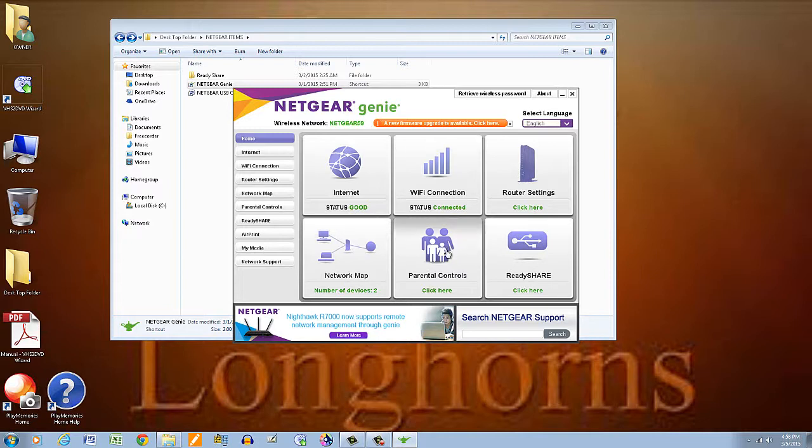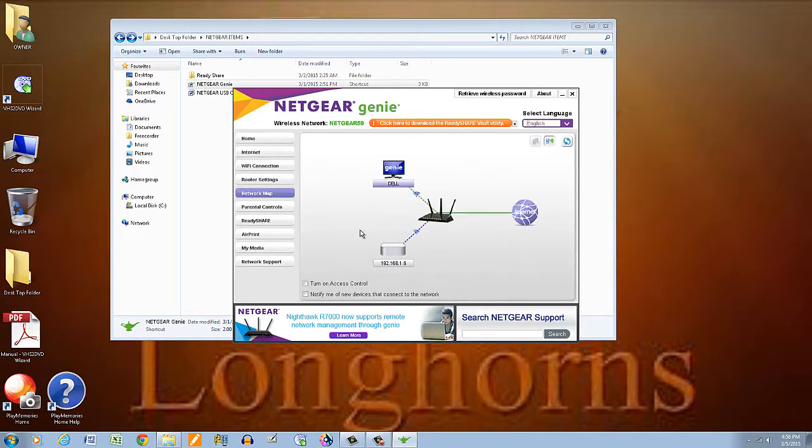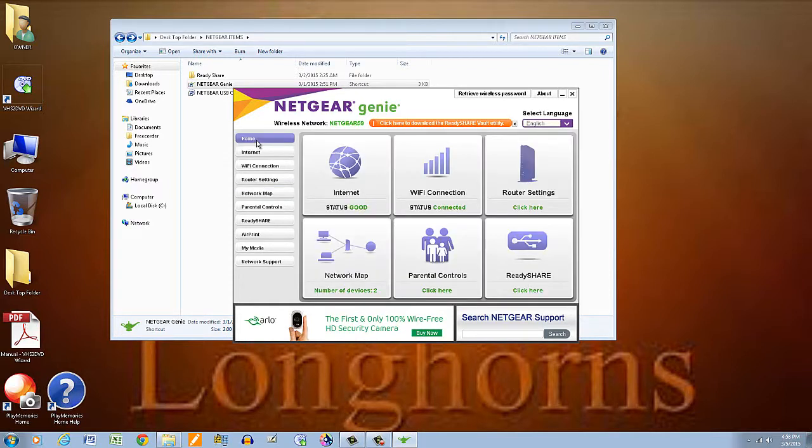Of course, you've got parental controls. The ReadyShare I mentioned, you can download to access the printer, and there are some other options you can do with that I won't discuss in this video. And then you have the network map. Turn on access control so you can monitor what's going on in your network. And like I said, you could easily go in if you want to change some of your router settings, change your password, change the name of the network. Everything's convenient.